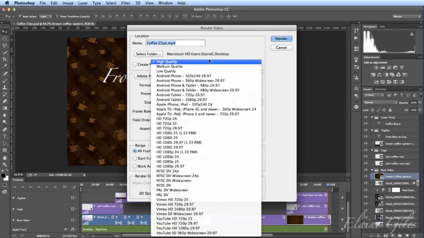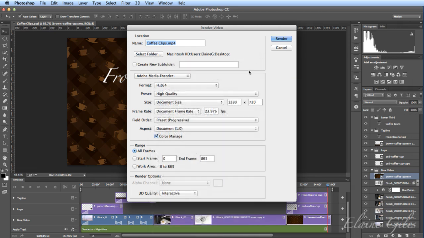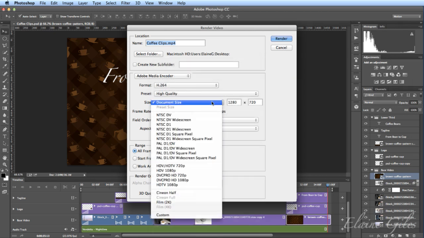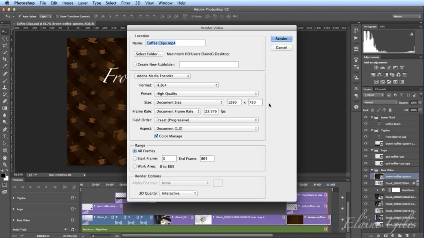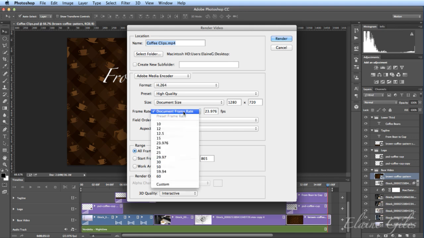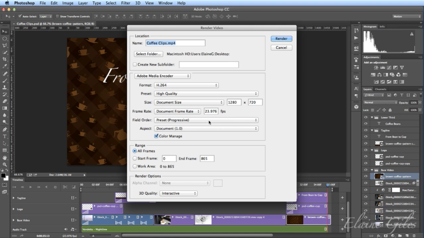Now, what I'm going to do is just go for high quality at the top, so it's a decent quality. I'm going to leave the size set to document size. Now, what size is referring to is the actual pixel-based size, and it is 1280 by 720. So those clips that I had were HD. They were 720 HD. Then I've got a frame rate. So you have options in there for your frame rate. I'm going to leave that set as it is.